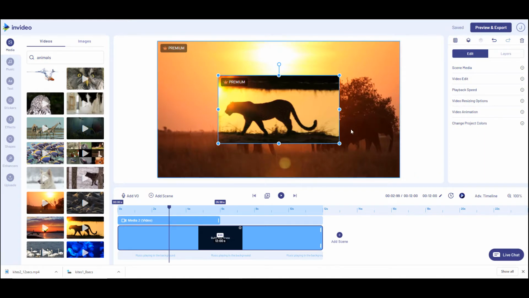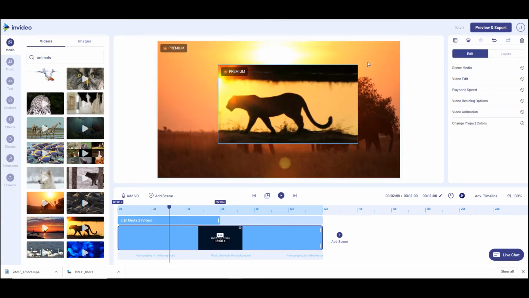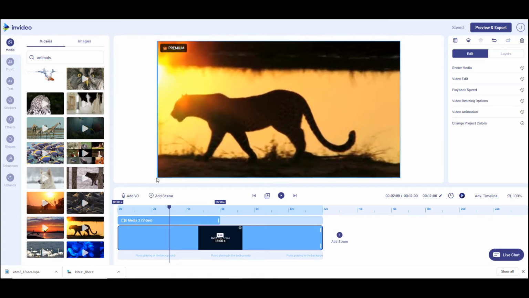And now, people have been going to video resizing options and doing things like fit with transparent or fit with blur. But in fact, all you need to do is drag the handles in the corner. Okay, so now I've got two videos.